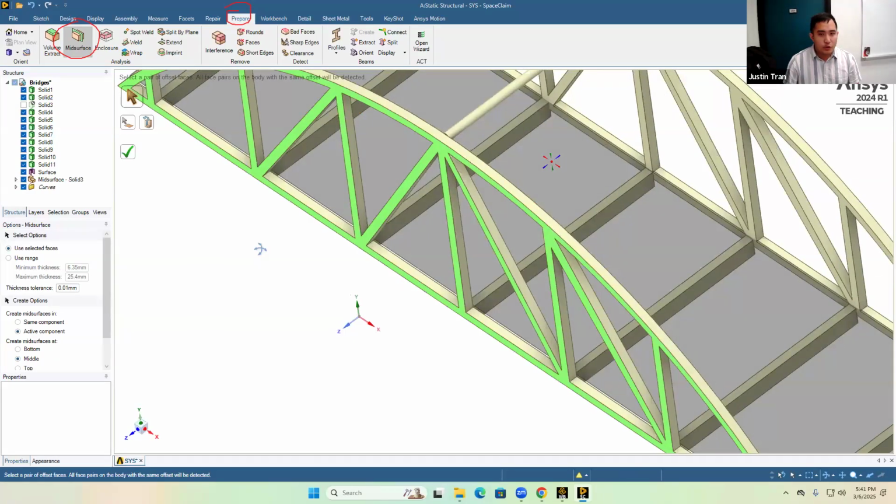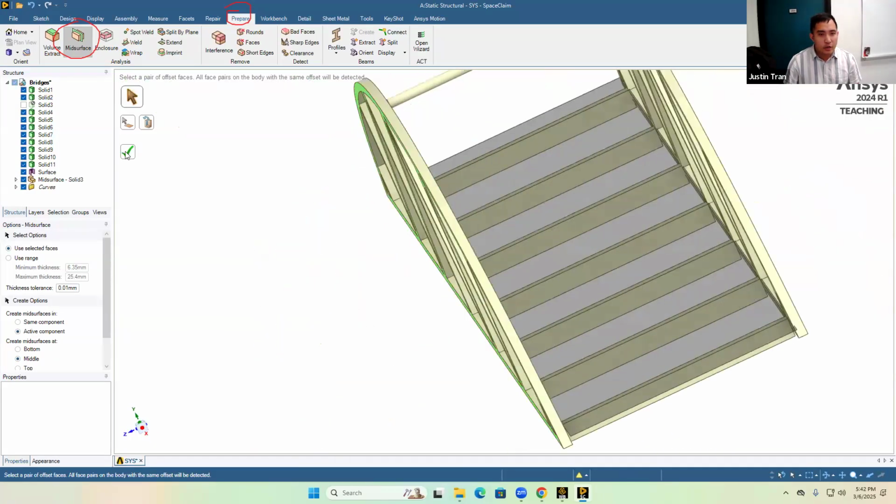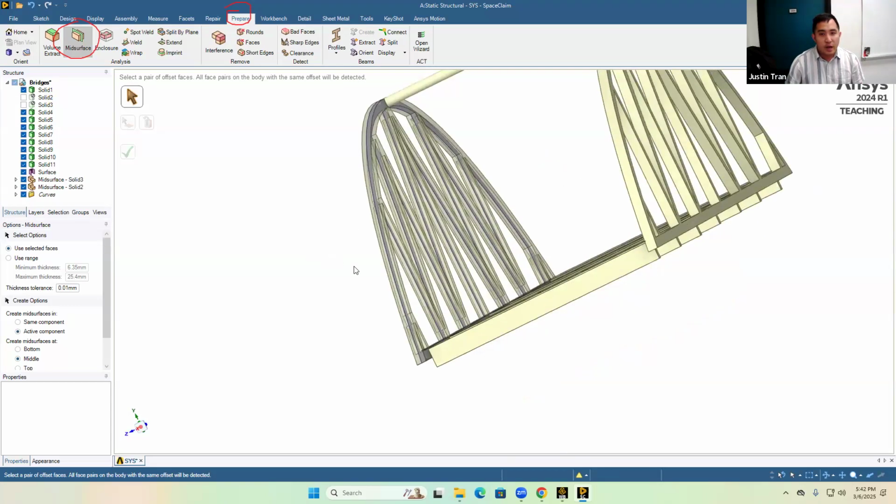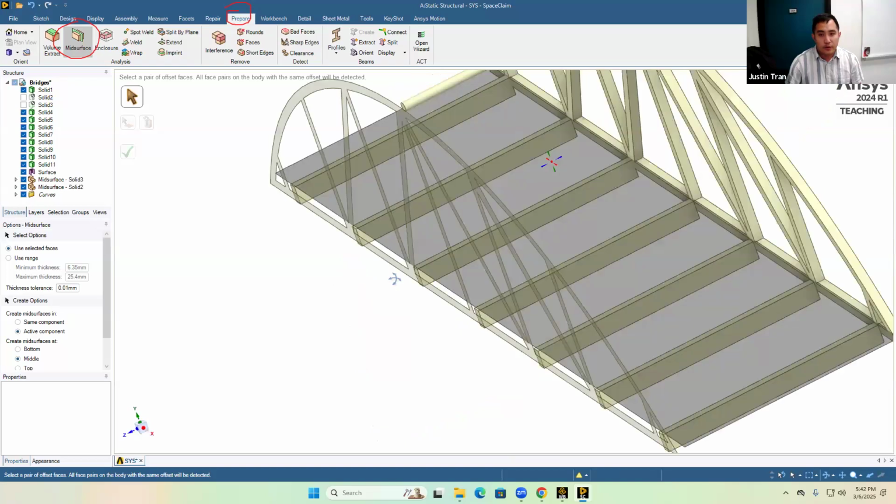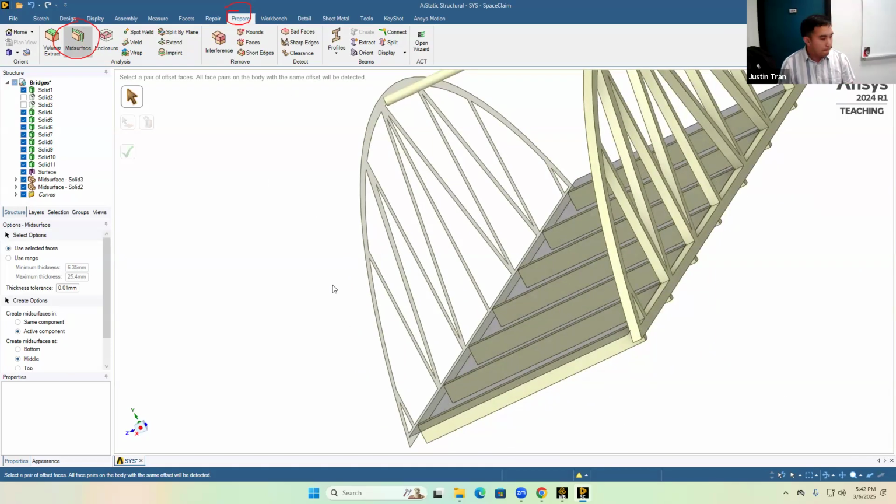All right, so with both of those surfaces highlighted, go ahead and click on the green check mark. You can see here that the thickness of that side of the bridge is eliminated, and what we have now is a shell. Now that we've turned this into a shell, when we go to mesh this, we can mesh it with 2D elements, which are going to be much more efficient to mesh.